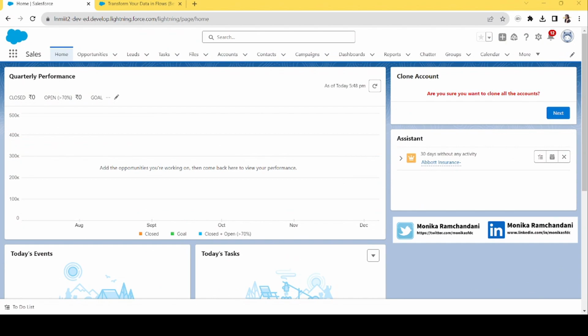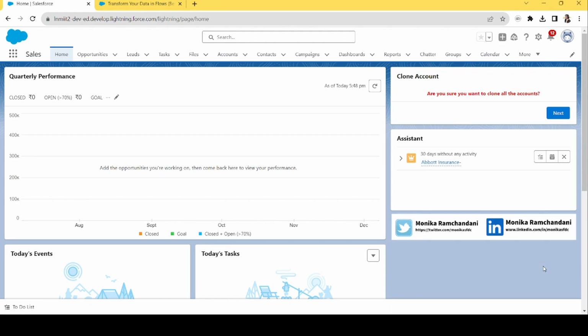So in today's video, we will talk about another Winter 24 update, another Winter 24 element that Salesforce has given us, and that is the Transform element. With the Transform element, you can map your data from a source object to a target object. We will talk about it later. First, let me show you what we are going to do today.